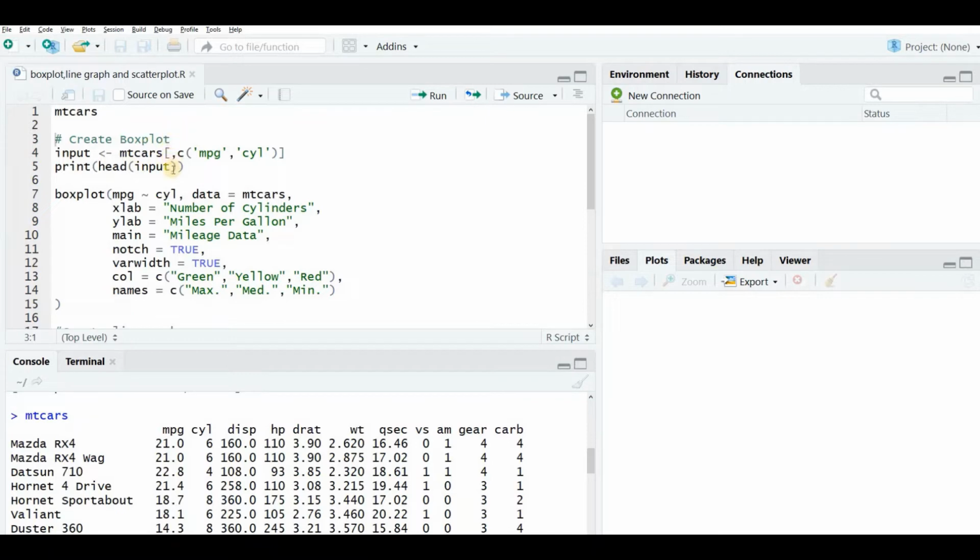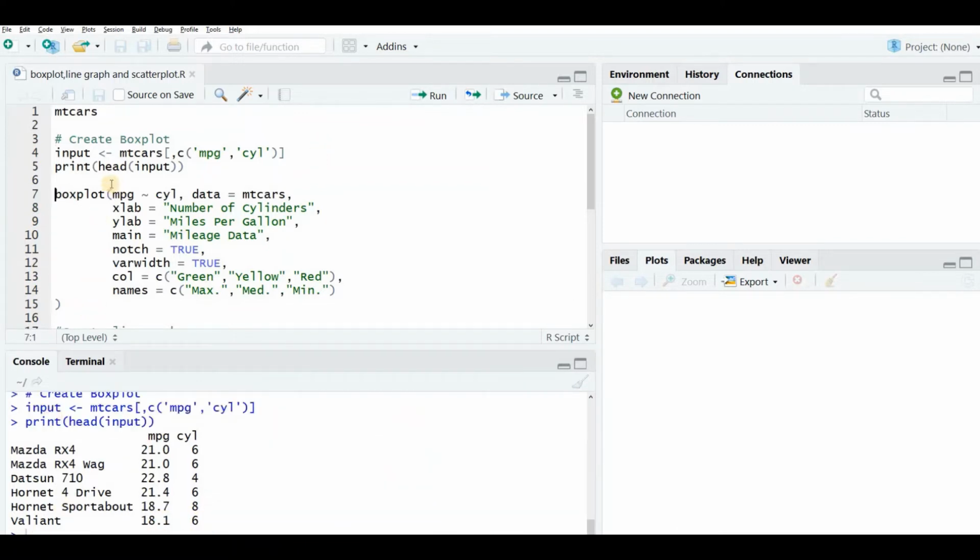We have left the row as blank, so we are taking all the rows and only two columns. Those are mpg and cyl, right? And we are printing the head, and this head will represent the first 6 rows of this data, right? And we are working on two columns. So we are running the statement. You can see that it has printed the head, that means the first 6 rows of the data set. And if you want to print the last 6 rows of the data set, you can write tail over here instead of head. So tail represents the last 6 rows of the data set, right?